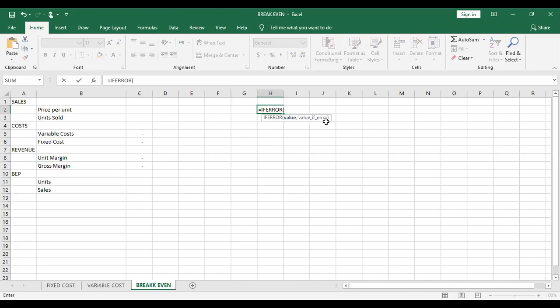The value if error means in case the formula results in an error, what do you expect to replace the error message? Initially, we had the divided by 0 error message. So in place of that, what do you want? That is the value if error. Okay, so the value will be the formula. The value if error will be the value you want to replace the error.